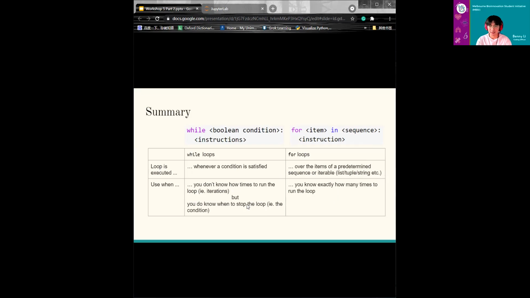But remember, you do need to know when to stop the while loop, otherwise an unexpected result of an infinite loop will occur. So in most cases, we know the number of times to run, and therefore we use for loops. So that's why I said at the beginning of this workshop that for loops are used more often than while loops.